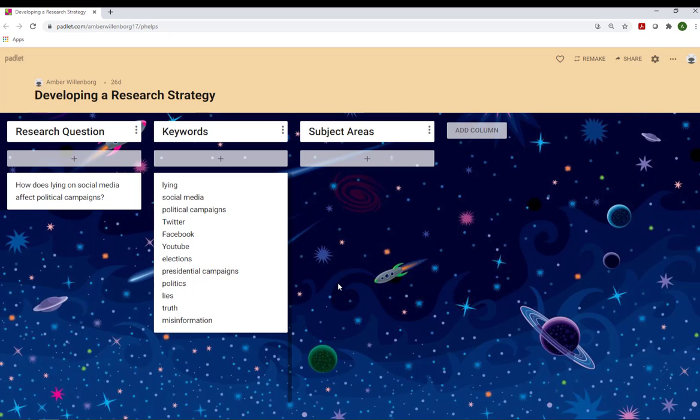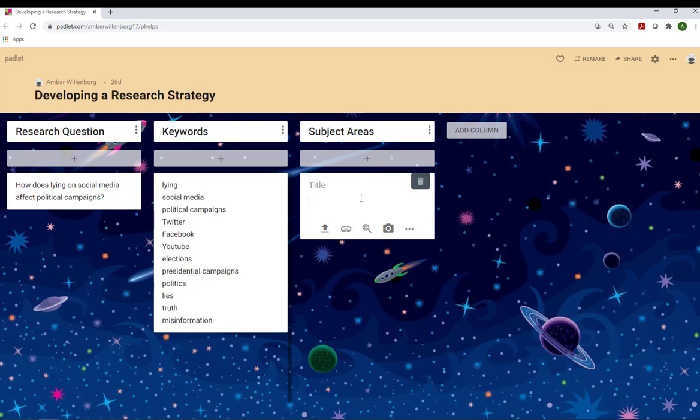about subject areas. The library's resources are organized around academic subject areas, so you need to think about what subject areas might be relevant to your research topic. What kinds of researchers are writing about lying on social media and political campaigns? We might think of communications, political science, and sociology and add these to our list.